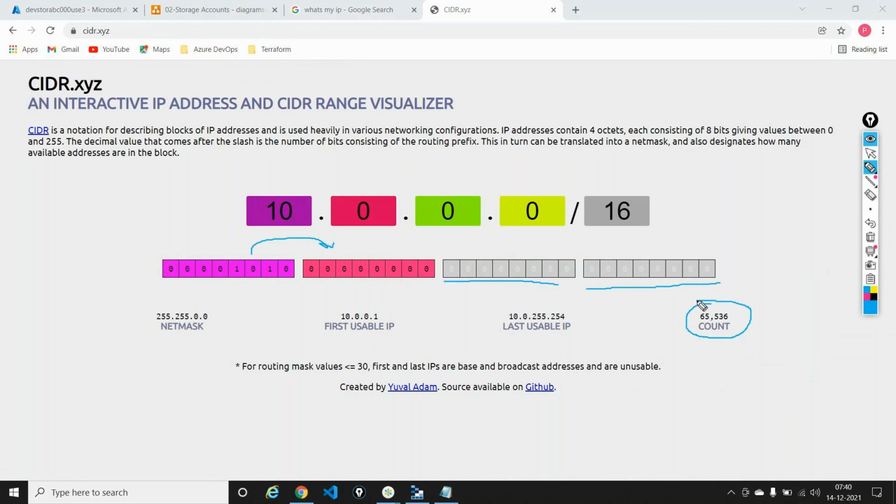65,536. How is it calculated in the back? It's doing the same thing, 2 power 32 minus 16, and giving you the result. And even if I do a 24 out here, it is 256, 25 is less, 26 even less. Meaning, the greater the subnet mask, the lesser will be the IP addresses here.